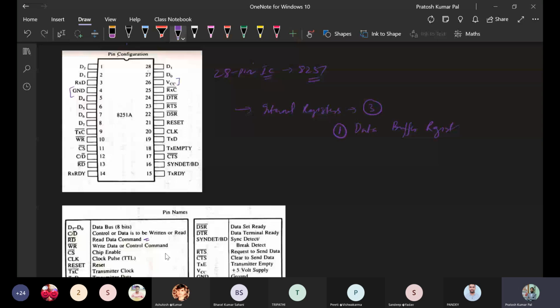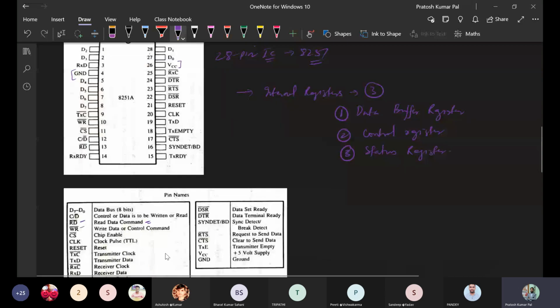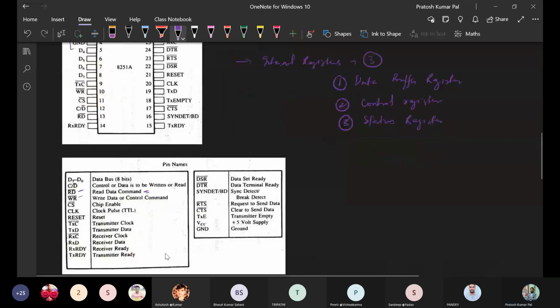Here, reading or writing the data means either reading the data from these registers or writing the data to these registers. If a read operation is being performed, then the read and write pins will be activated. They are active low, so based on that they will be active. Similarly, the next one is chip select. If chip select is provided low, then only this complete chip will be working. The next one is clock.